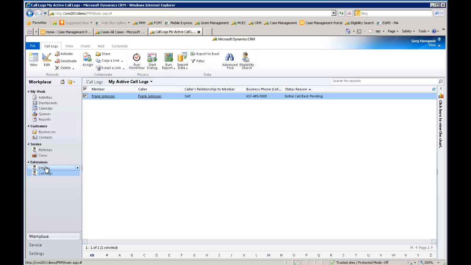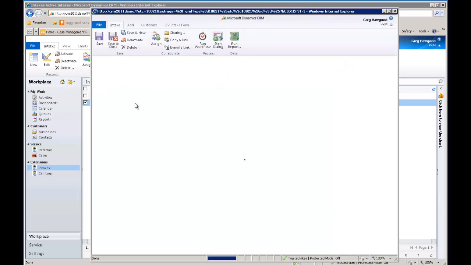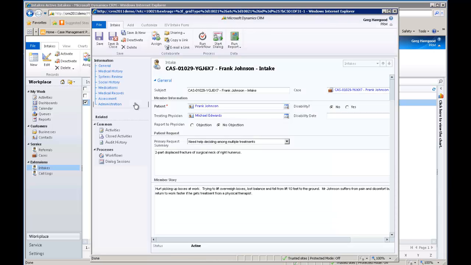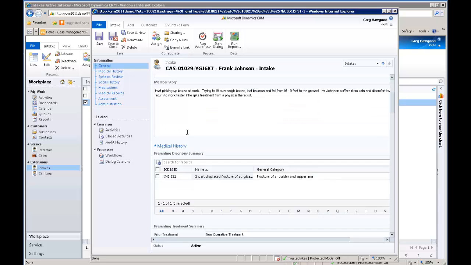So as we close the call out, I can go to the intakes that I have, and I've got one here for Frank Johnson. The intake is more or less a collection of all of the potential information that might help us in the management of the case. As we go through, we can understand all the different types of information that's important around this initial patient request. We can capture dialogue with them.